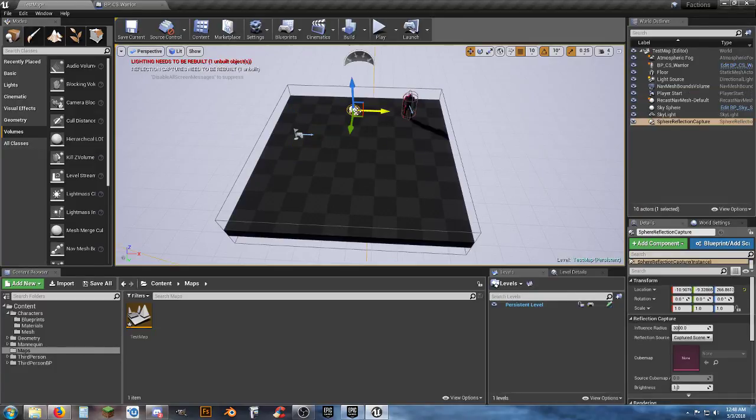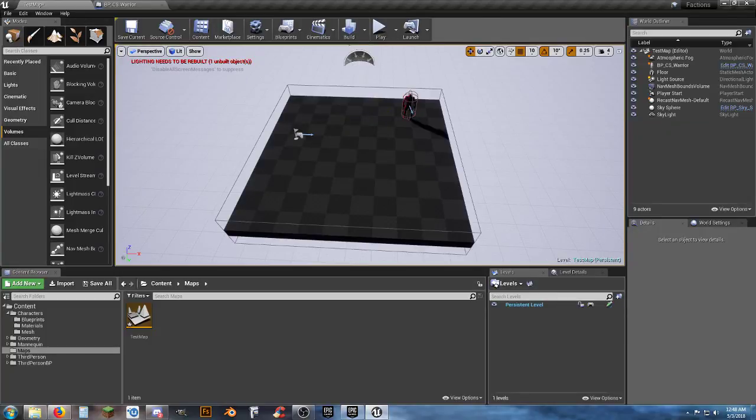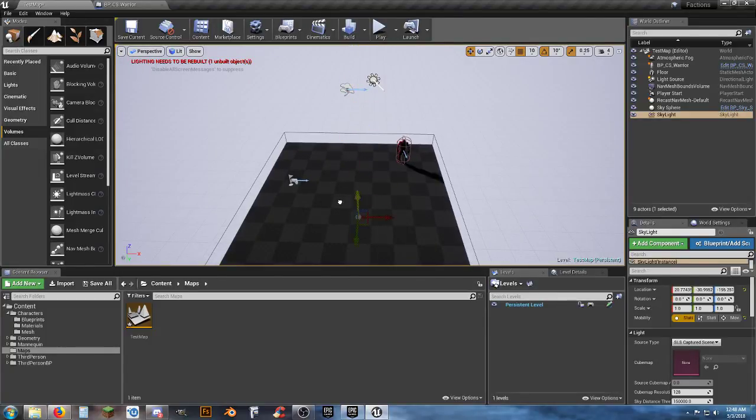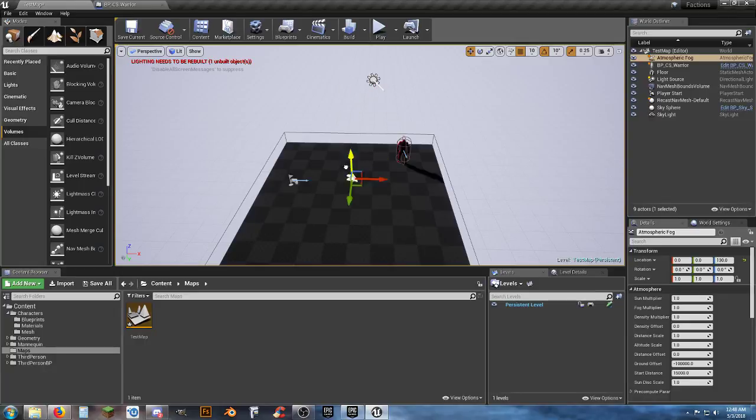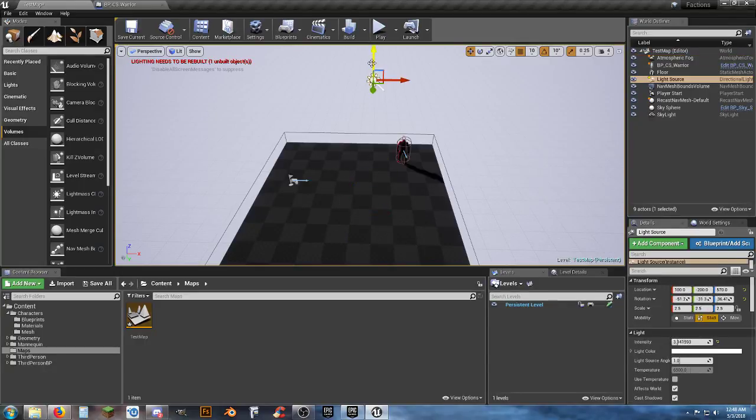I hate the spherical reflection capture because I often hate things that I don't understand. I'm going to drag these down here just because, well, just because.